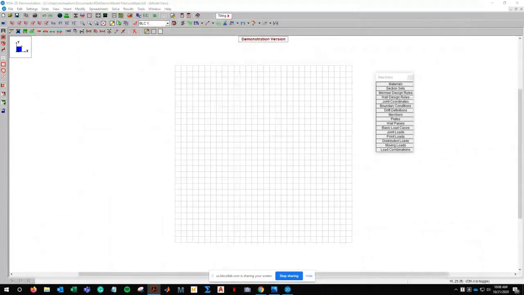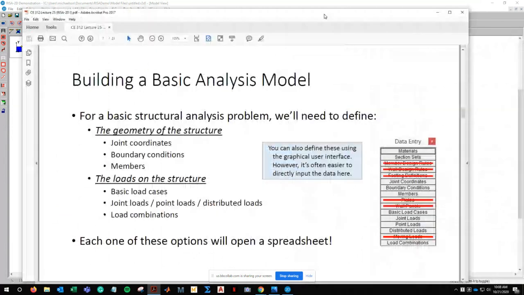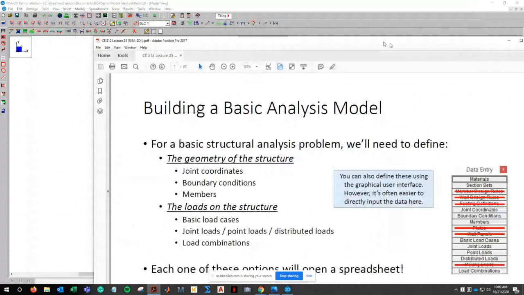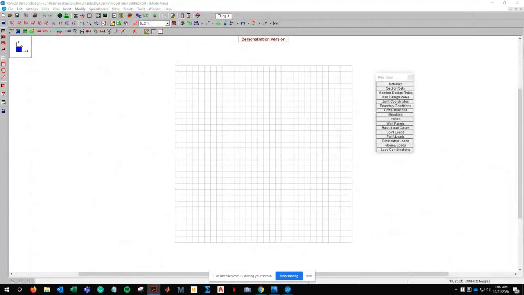When it's all said and done, in order to define a model, you really need to define two components, at least for a basic model. You need to define the geometry of the structure, and then you need to define the loads on the structure. Before we get into that, though, I want to talk a little bit about the interface, just a couple of things that are worth mentioning.